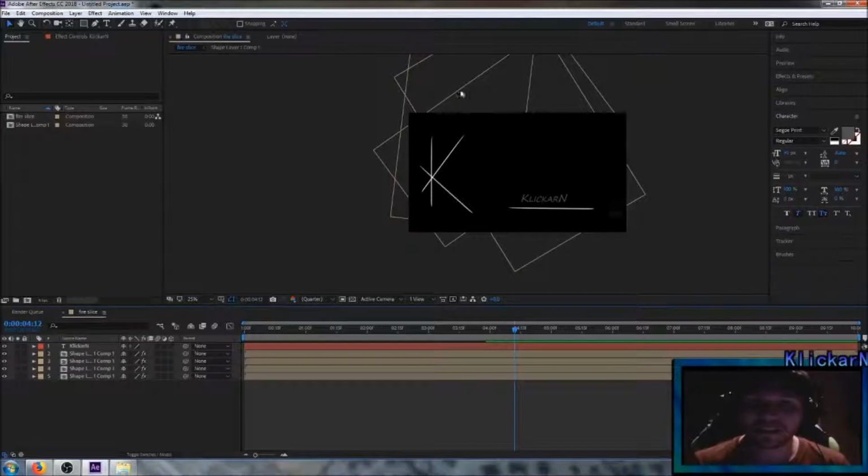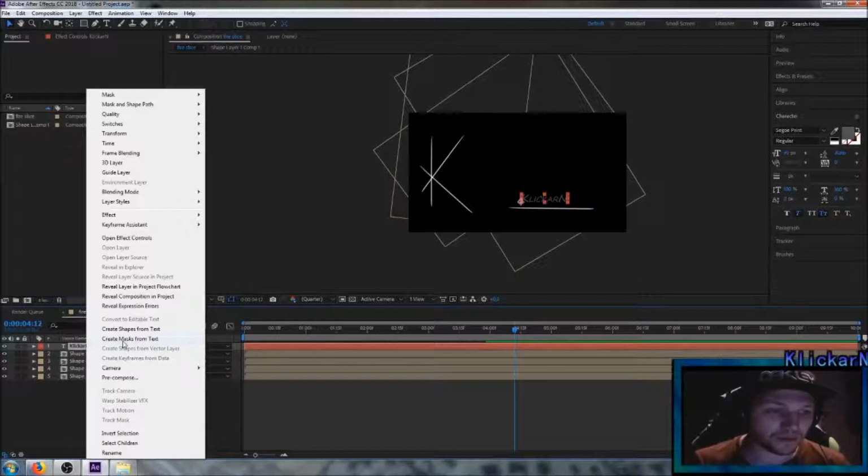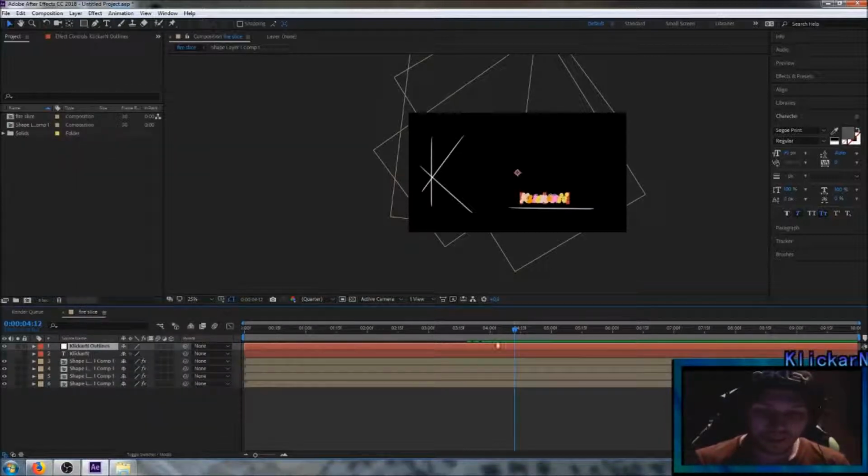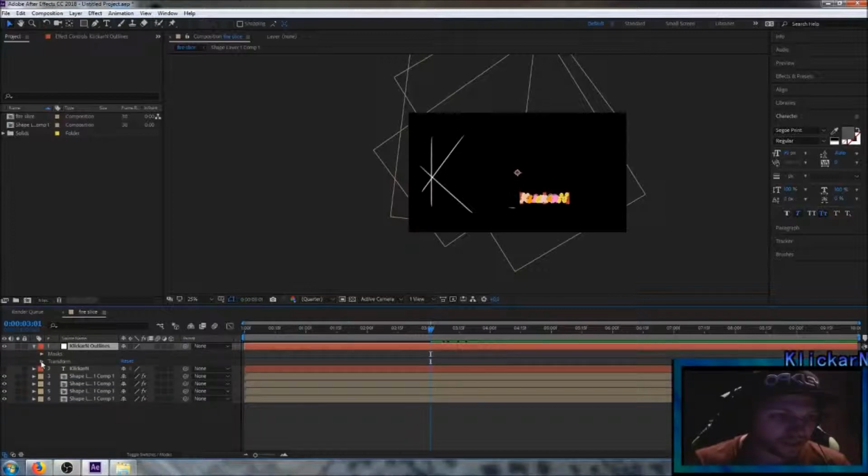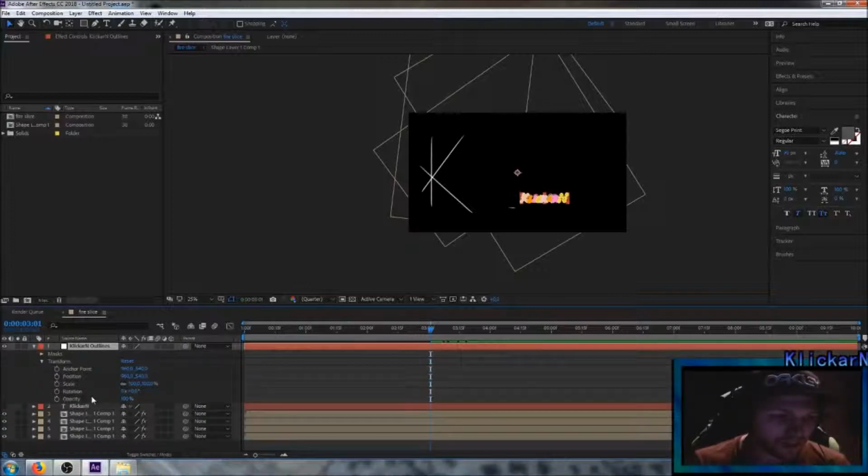But if we add a background to this now, we're actually gonna see the text the whole time, and we don't want that. So we're actually gonna create a mask for it. So right click on the text, create a mask from text, and we actually want it to reveal here in the timeline. So we're just gonna click on this arrow here and go down for transform, and opacity, we actually want it to be 0. So click the stopwatch, and we want it to reveal itself something like here.